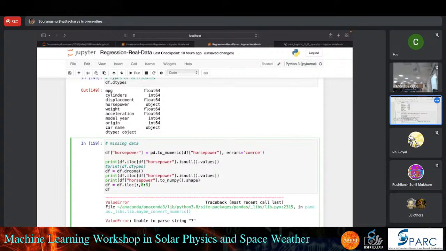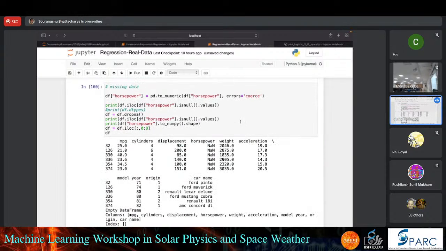Now let me say errors is equal to coerce. Errors is equal to coerce means it will not raise the error. It is still getting the error, but instead of raising it, it will simply give a NaN value to those entries where it is getting an error. Why am I doing this? Because then I can use the isnull property.